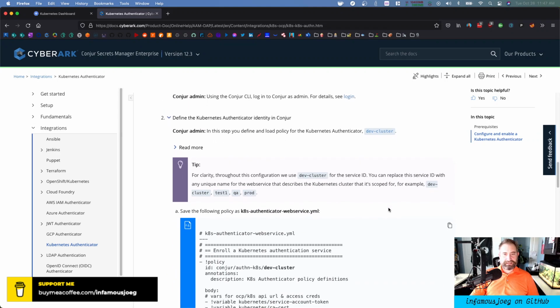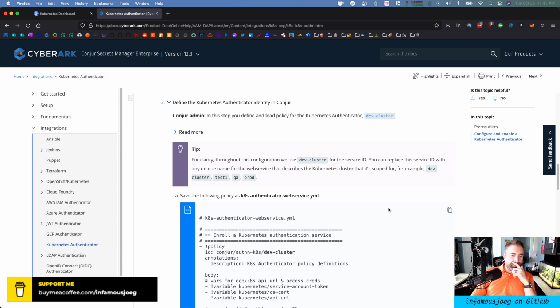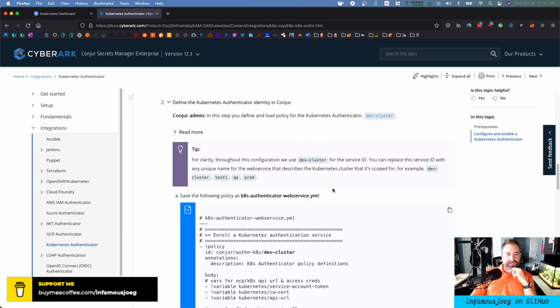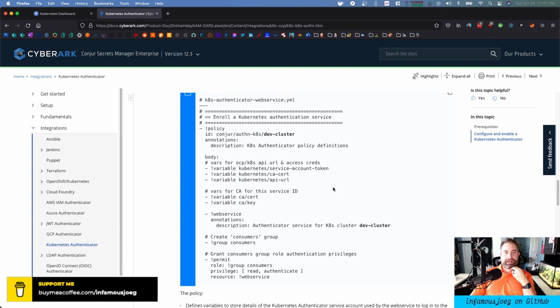Define the Kubernetes Authenticator identity in Conjur, which I believe I've also done already. So this Authenticator web service YAML file that they give you an example of, it's creating a service ID here. So this portion, Conjur and then often Kubernetes, is going to always be the same. This is the path to the Authenticator web service. And then your service ID is going to be this portion here. This is kind of like if you have more than one cluster, you're going to need to identify those clusters in a segregated way. So you have prod, QA, dev, if that's the way you do it. In my case, I think I just went with prod for the service ID. We can take a look here in a second at my policy.